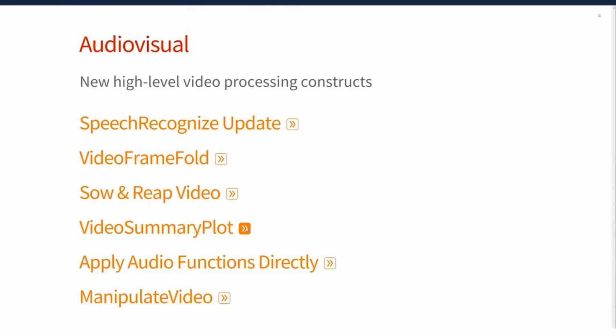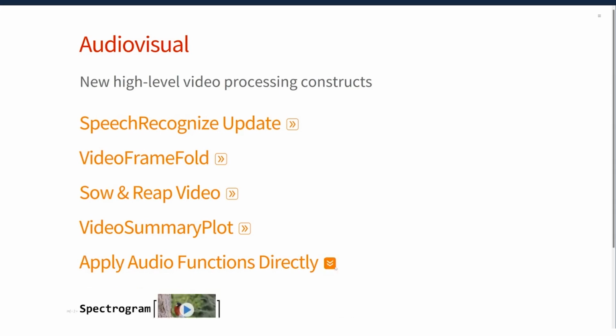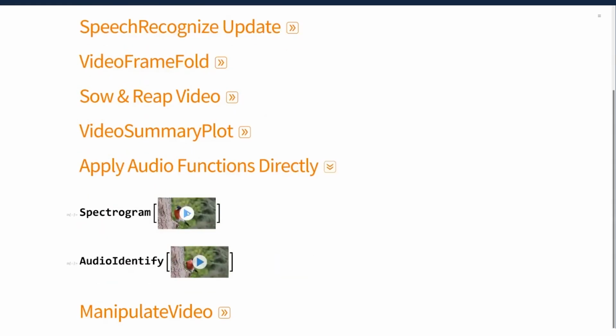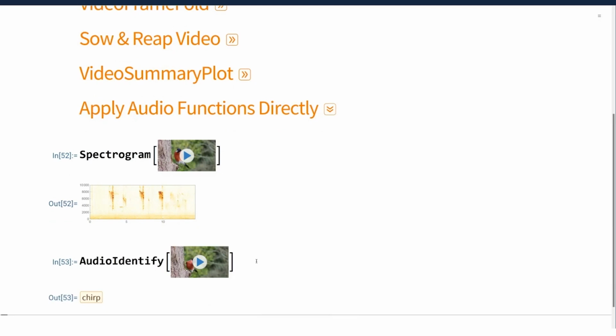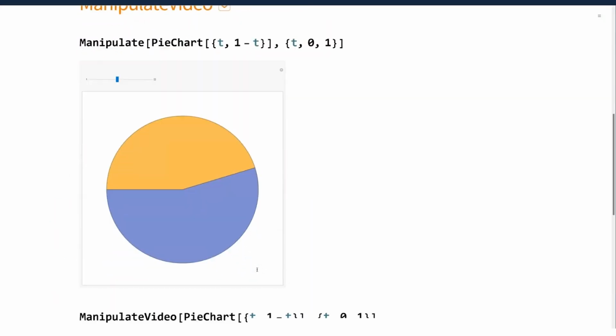So now in this release, all audio functions will work directly with video. So I could before have taken a video and done an audio extract from that and then done a spectrogram of the audio. Now all of these functions just work when you say, what's the spectrogram of the sound of that video? And there's the spectrogram. Let's do some machine learning recognition, what's going on in that video, or the audio of that video, and these things just work.